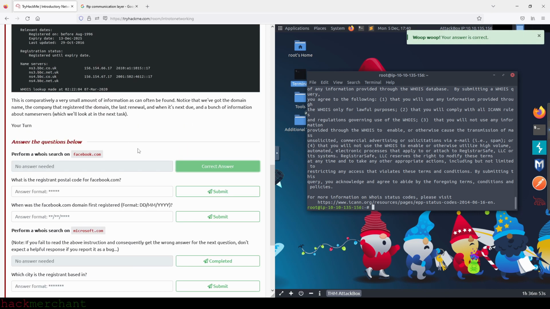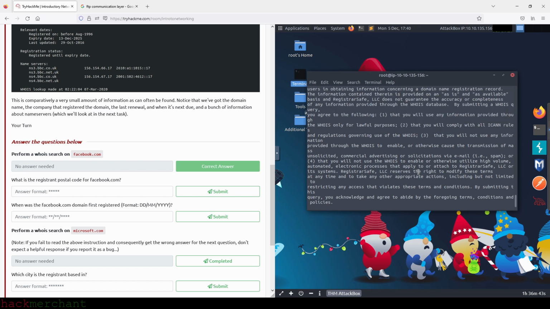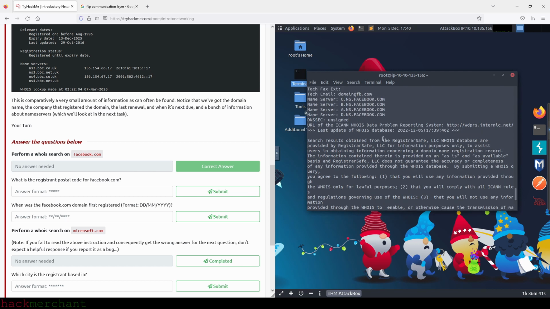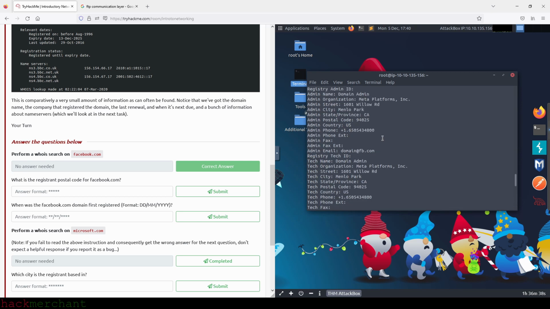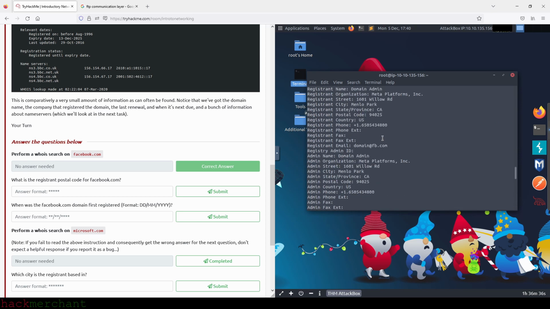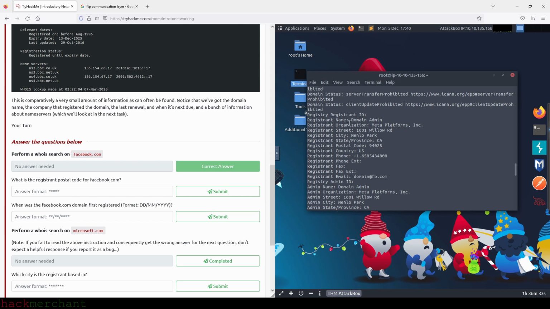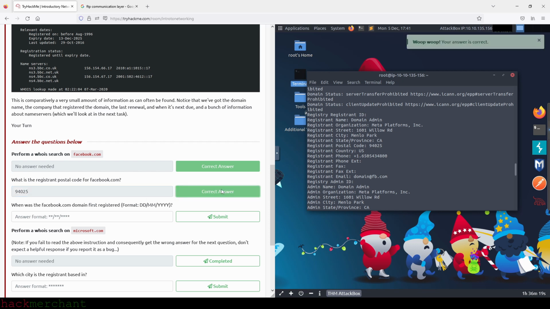What is the registrant postal code for Facebook.com? Okay, so what we need to do here is scroll up and find a registrant postal code. Okay, so let's see. We're getting close. Let's see. There it is. Okay, so 94025. Okay, so let's type that in. 94025 like this, and we submit.